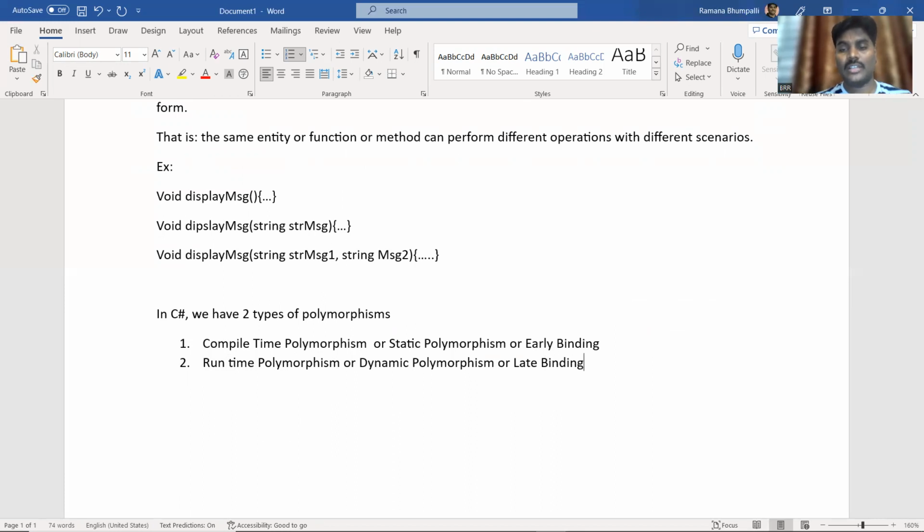So if anyone asks you what is early binding, and what is dynamic and static polymorphism or compile time polymorphism, you have to give the same definition for all these concepts. Let's see what this compile time polymorphism is.